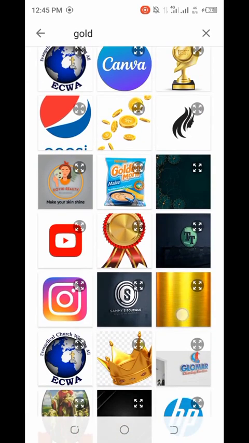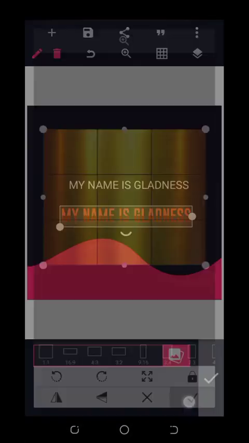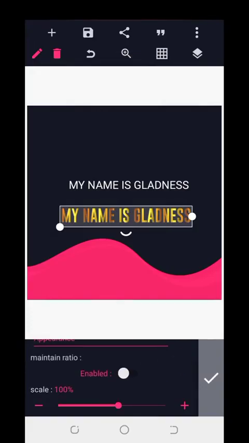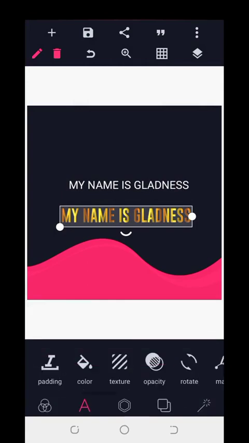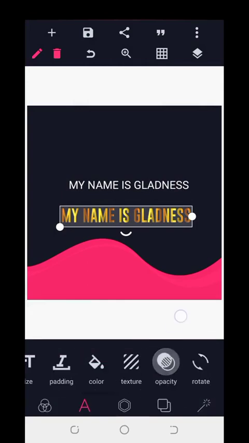Alright, so let's make use of this particular gold palette you are seeing right here. Now, as you can see, my text is now appearing like a gold effect. You can see that, right? It's now appearing gold. So that is what you can use the texture effect for. Now we have the opacity. The opacity actually deals with the transparency of your work.